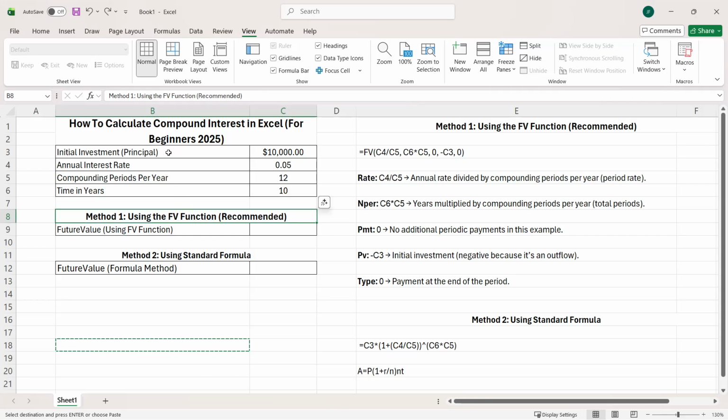First, you'll want to set up your data in Excel for clarity. Input your variables into separate cells. This typically includes your principal amount, your interest rate, the number of compounding periods per year, and the total number of years for the investment. Arranging your data cleanly will make it easier to reference these cells in the formula and avoid errors.